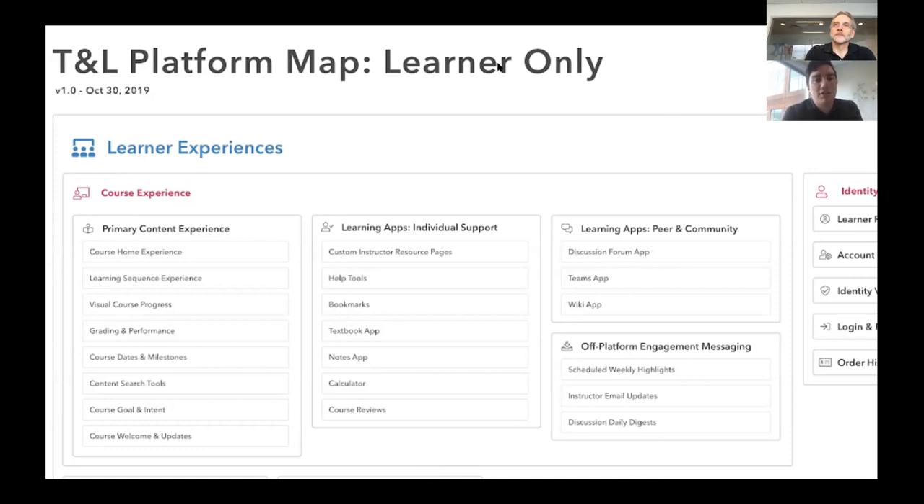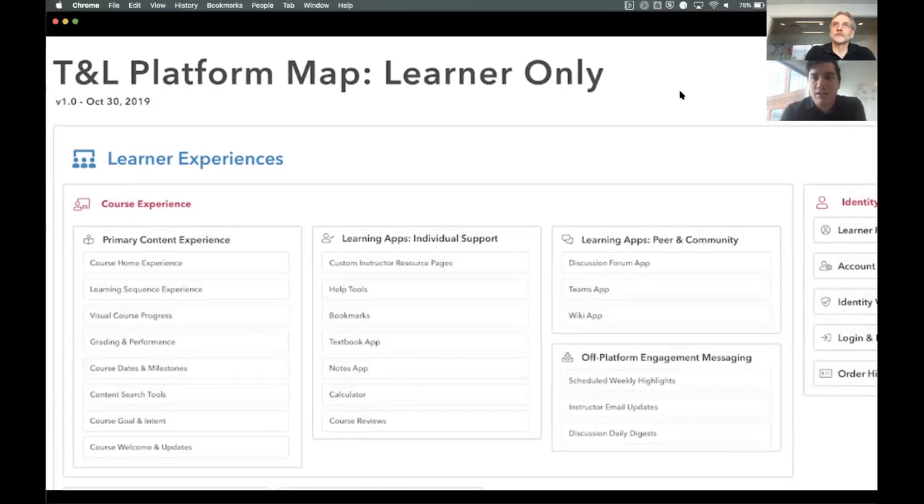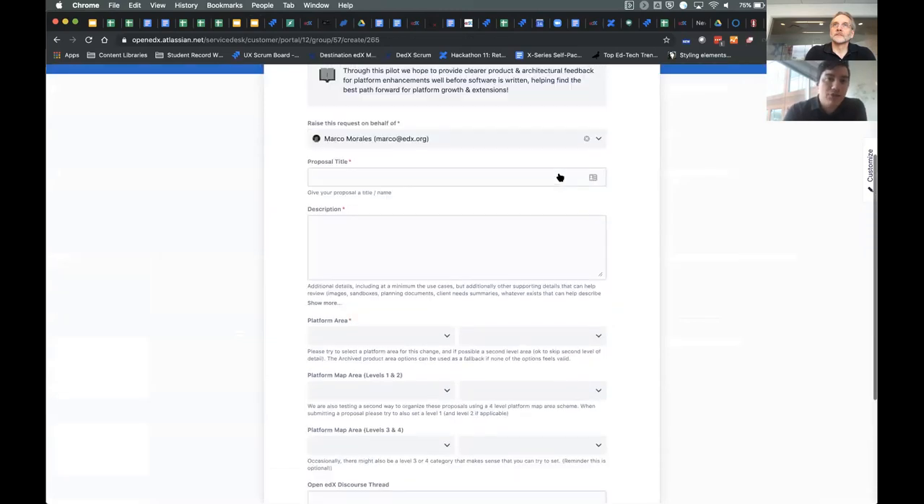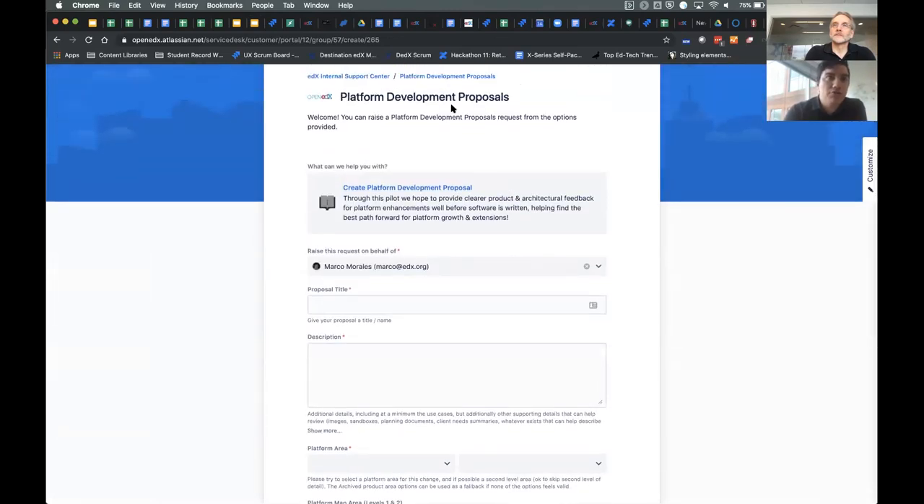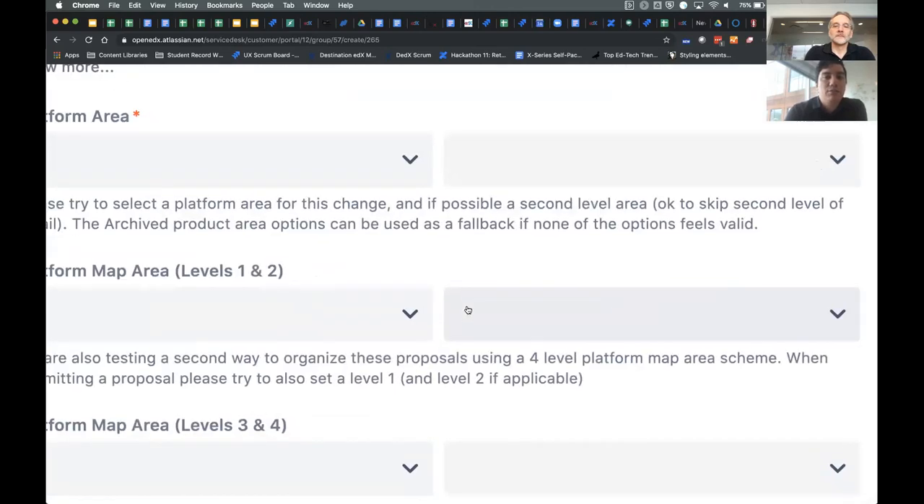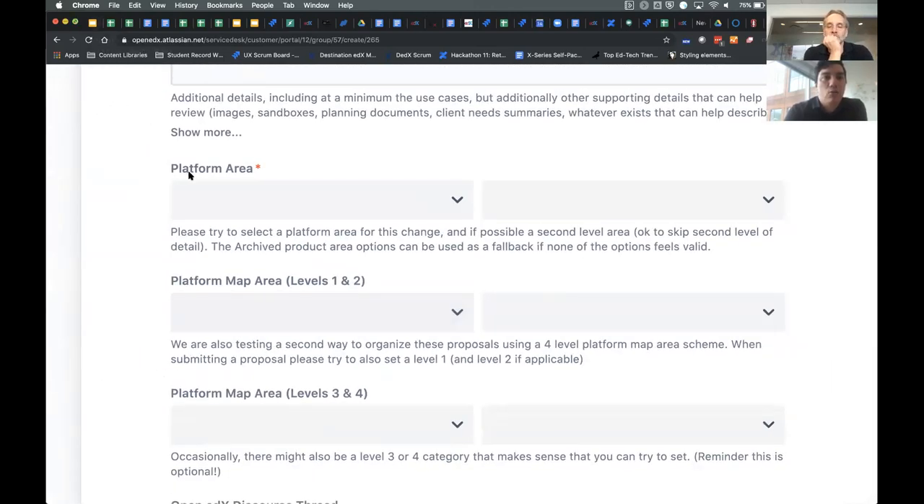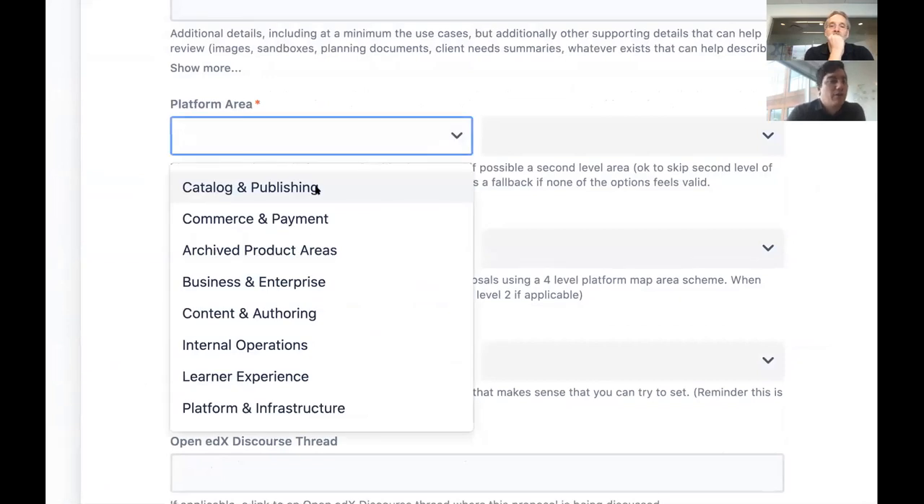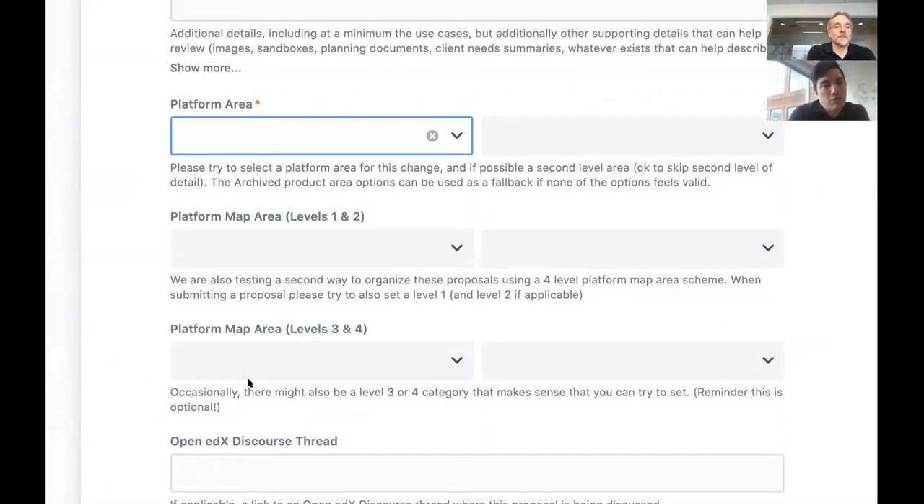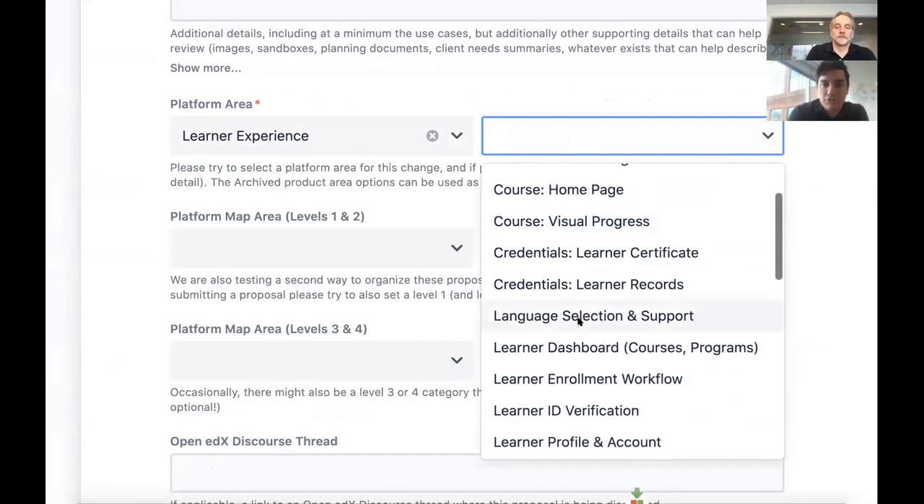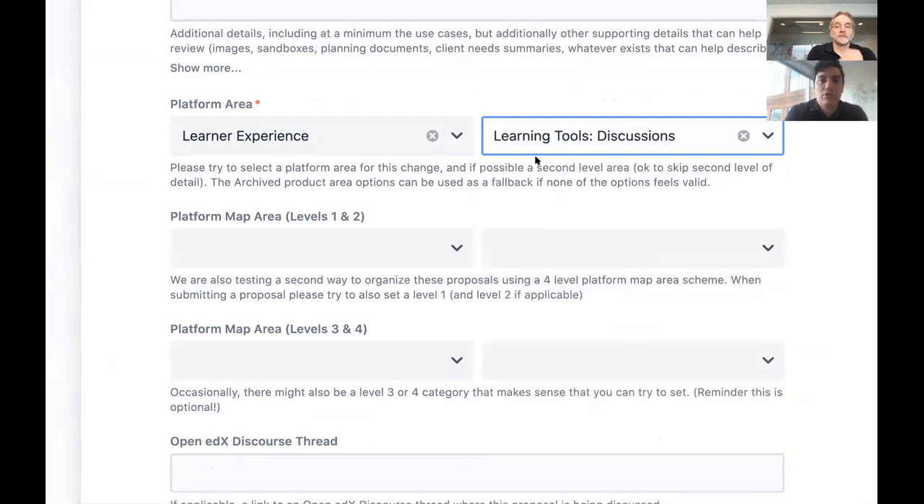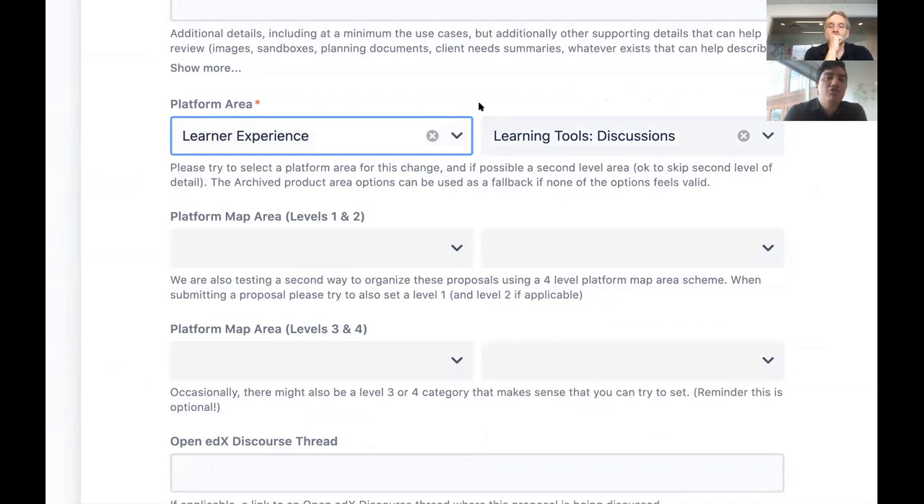But the thing I wanted to mention is that if I go back to what we shared a little bit earlier, this platform development proposals area, I'm going to try and zoom in here, we had a way of doing this in the past that we called platform area. And it was these two levels of categories. So for example, learner experience, and I can search for discussion forums, learning tools discussions. So this new thing that I just showed you that is a picture, we're still piloting, but what we did is we added these optional fields to this form.